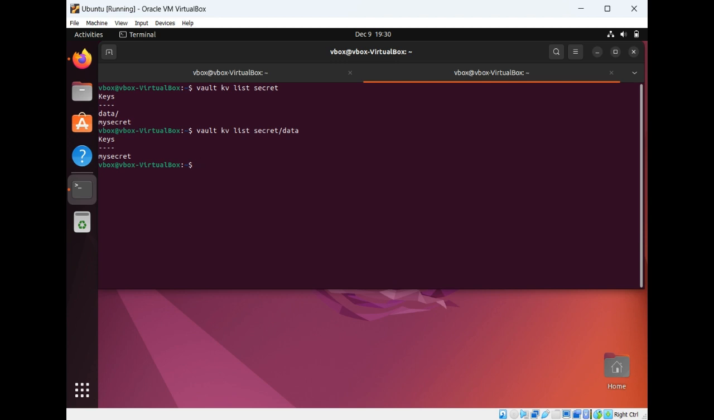Now, this might get confusing as we go throughout. So let's clean this up by removing the secret entirely. If we do vault kv metadata delete and then secret slash data slash my secret, this will remove the secret entirely. Be very careful because once you've deleted this, you might cause a problem, especially if you're in a production environment. Now it's going to tell you, hey, if it was there, it's gone now.